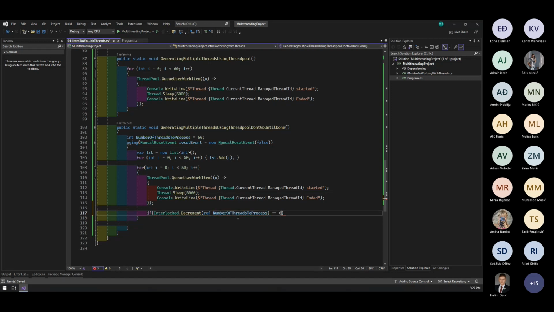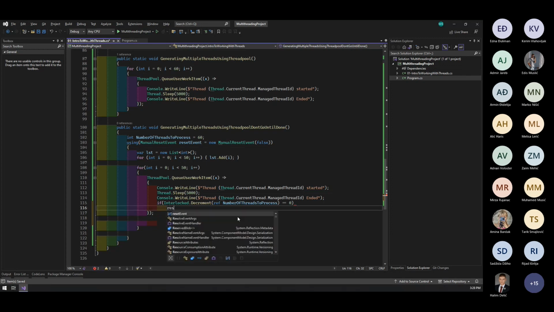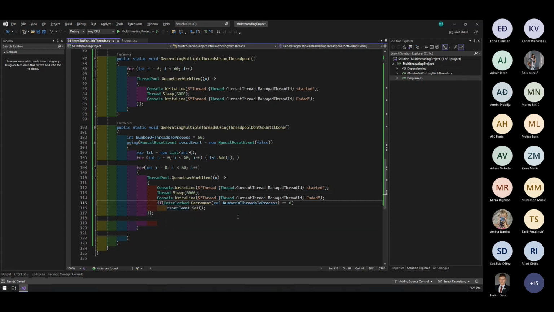So we're going to decrement it. If this thing equals 0, that means we are done with the actual threads. Actually, it should be here. Sorry. ResetEvent.Set. So once this thread is done working, please decrement the number of threads to process. That means I've actually processed the current thread. It's done. Decrement that counter.